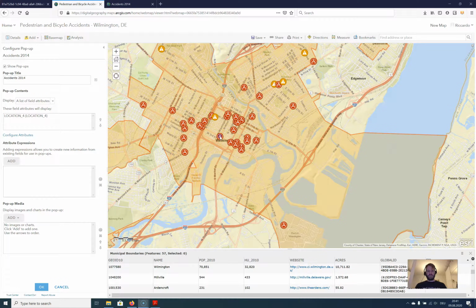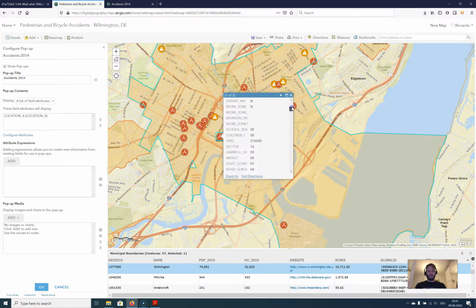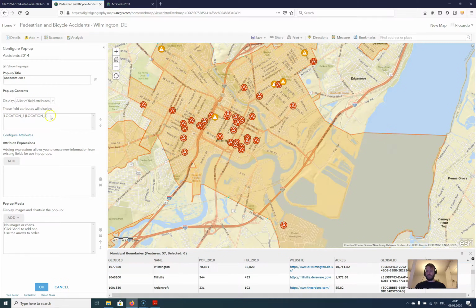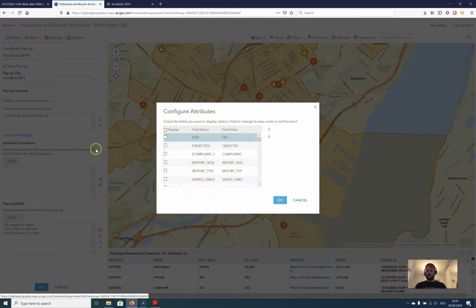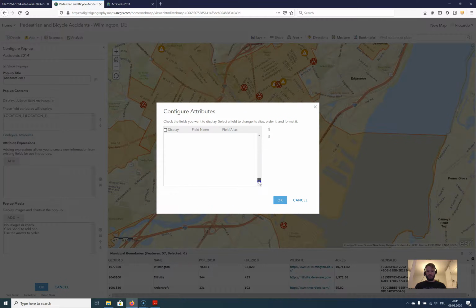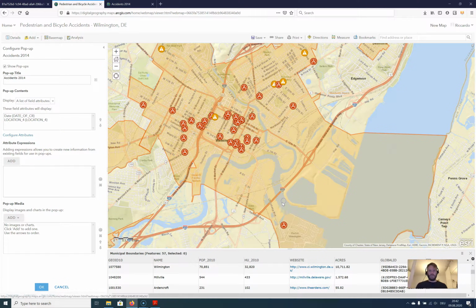So let's have a second look at all the attributes inside the feature here, and I think it is somewhere over there. Date of creation it is. So once again, configure attributes and search in the list for the date of creation. Date of CR was the name. Date of CR, there it is. So let's check this. Once again, rename it to date. Okay.